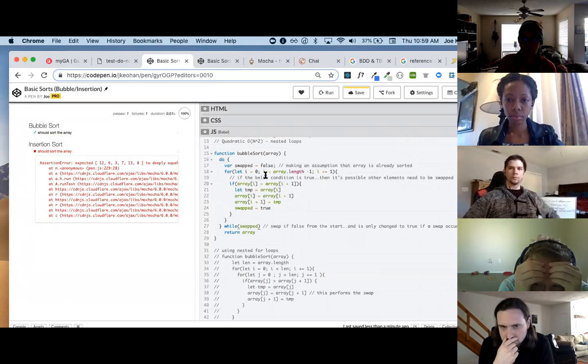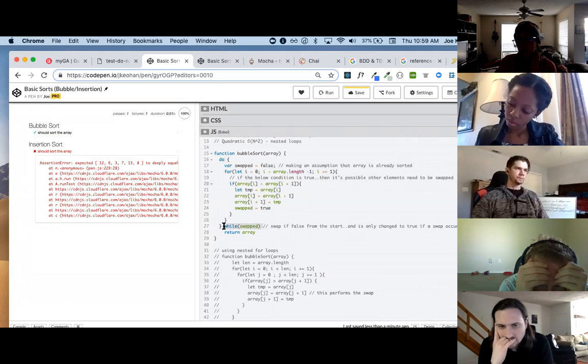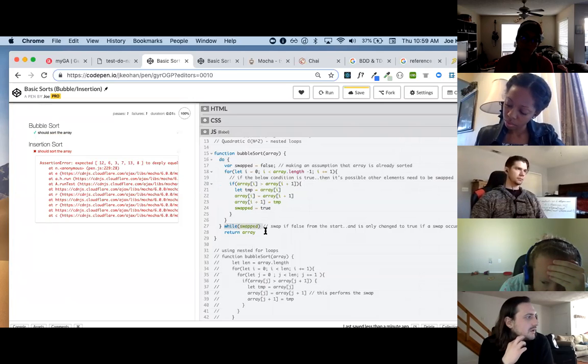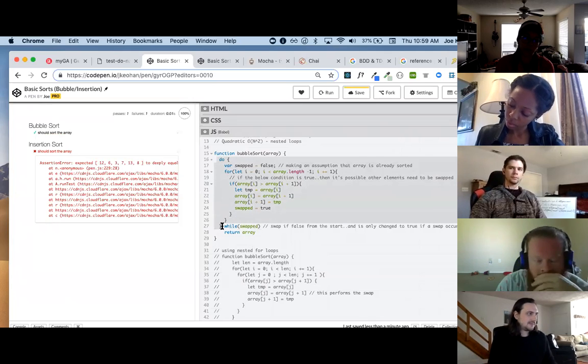Oh, because here, so what happens is this. The do loop happens one time, right? And then while asks the question, hey, is the condition that you're asking me to check true or false? If the condition is true, rerun the do loop. If it's false, go to the next line of code.